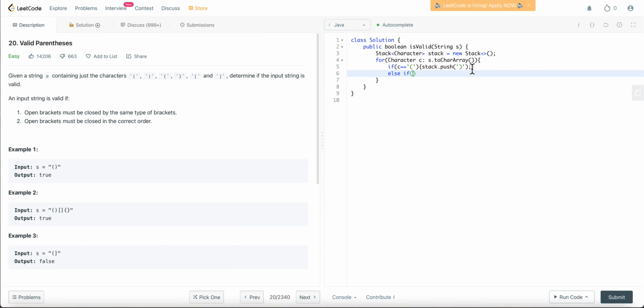if, I can probably copy this over. So else if it's equal to an opening square bracket, I'm going to push a closing square bracket, right? So likewise, opening curly brace, and then closing curly brace. There we go. And last but definitely not least, this is the default case.